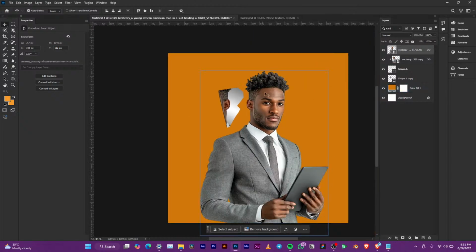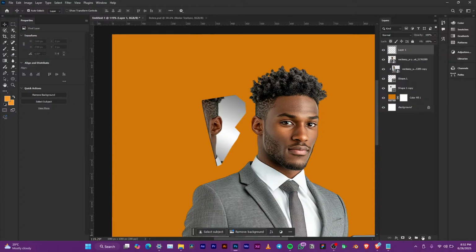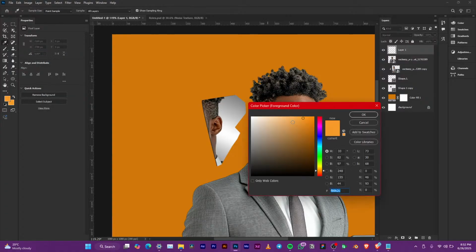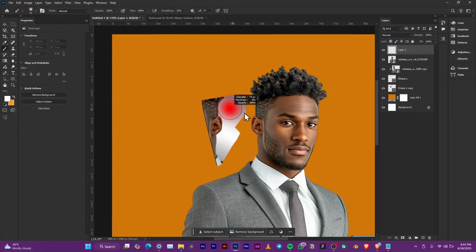And if you want to add some light effects, you can just create a blank layer. You click here to create a blank layer and then select your brush tool. You can select your foreground color to like white, maybe not too white, it depends on which one you want to use. So I think I'll go with white, and then right click and ensure that your brush hardness is 0.